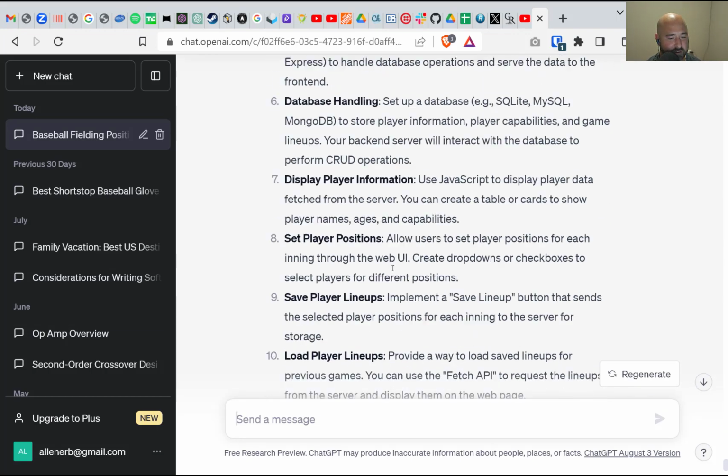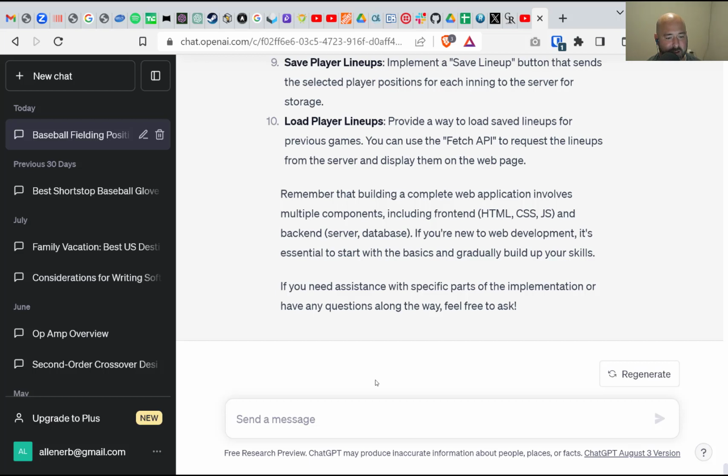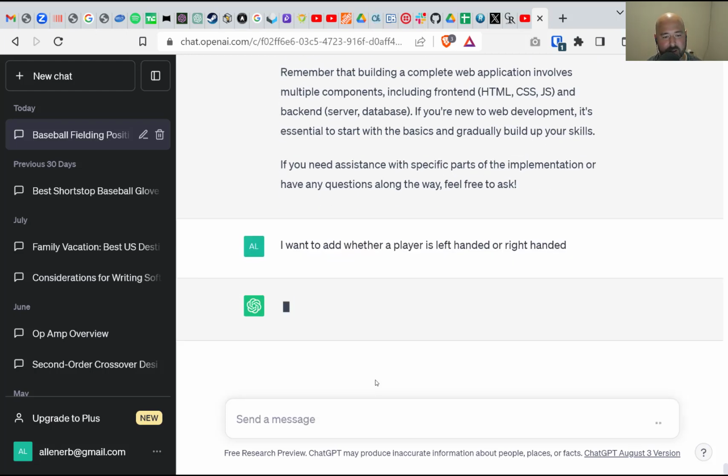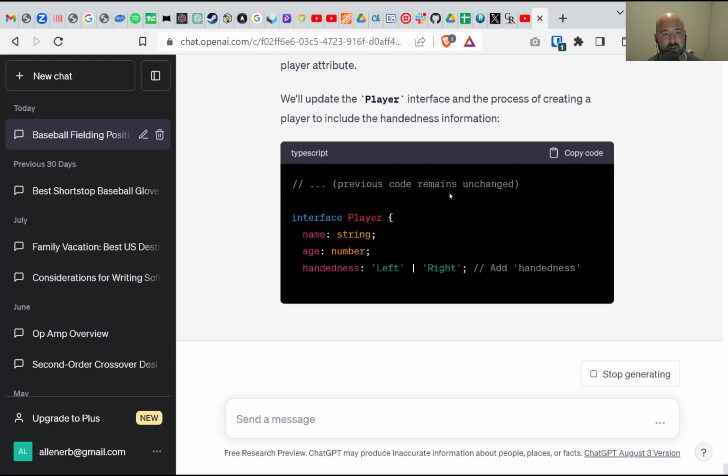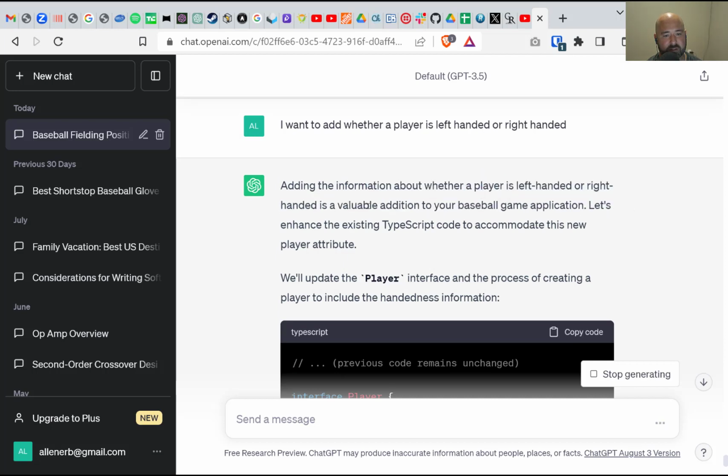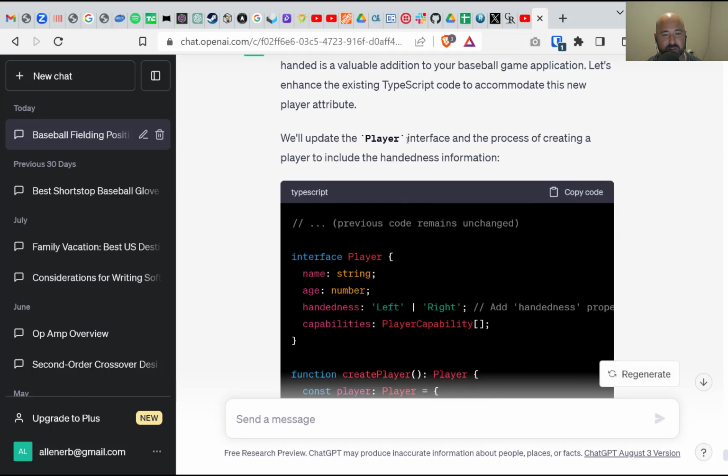And if I have some other idea a week from now, I can be like, hey, I want to add whether a player is left-handed or right-handed. I could have done this a week later, 2 weeks later, whatever. Adding the information as left-handed is a valuable addition to your baseball game application. Let's enhance the existing TypeScript. So they're going to update the player interface. Look right here, handedness. It even named it well. Like, come on, man. This is awesome.